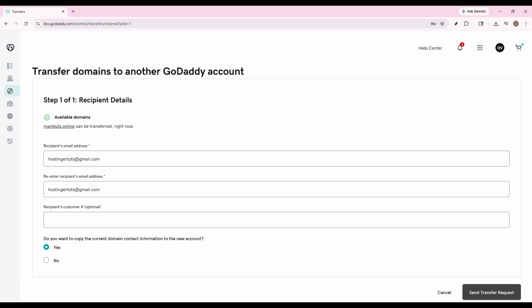The recipient should see a message from GoDaddy with the transfer request. Inside that email, click Accept Transfer. This is the step that officially confirms the ownership transfer. The recipient will then be taken to GoDaddy, where they'll need to sign in and review the transfer details.